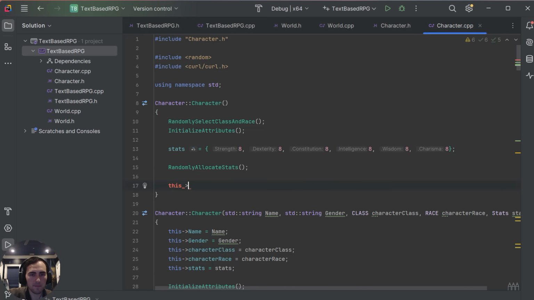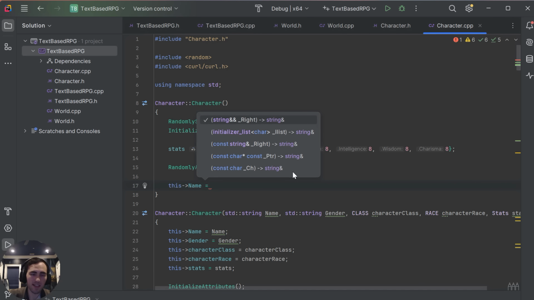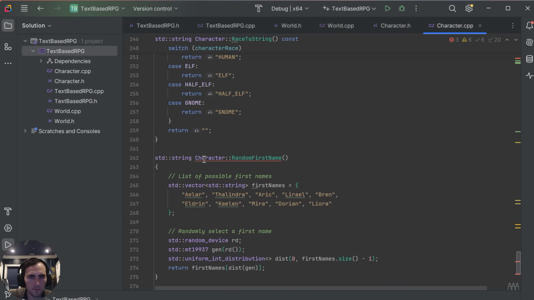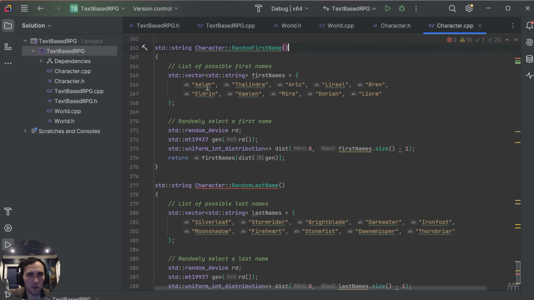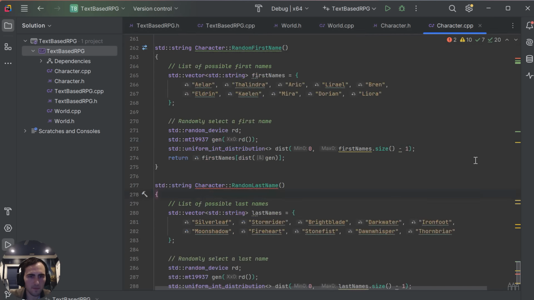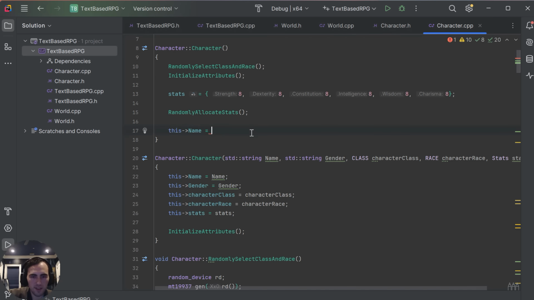Now we have the name. So the way I did this is I created a first name function and a last name function, and both just have a list of names that I got from ChatGPT. So I'm going to paste those in now, but you can always add your own names as well if you want them to appear in your game. So here we go. We have a list of first names and a list of last names. And so then our person's name will be first name plus last name.